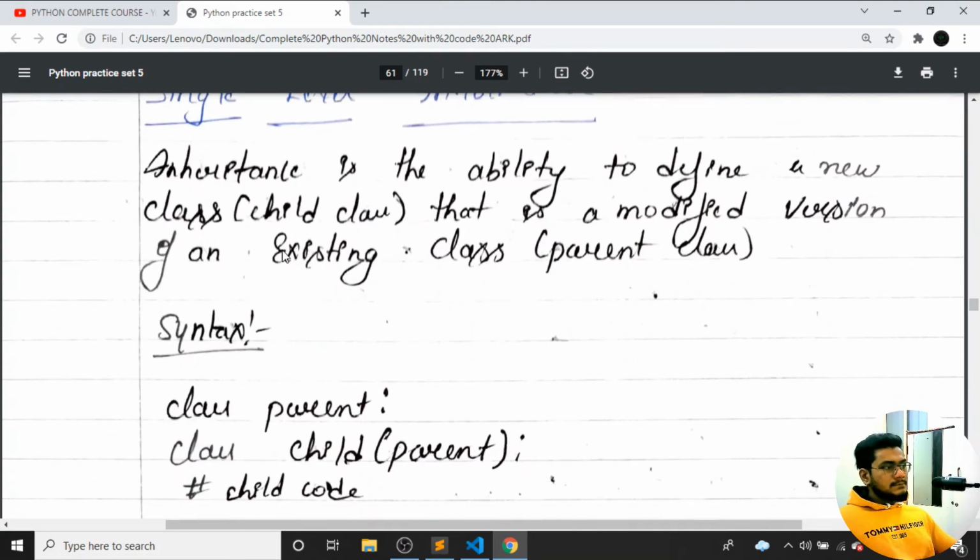So what is inheritance? Inheritance is the ability to define a new class, a child class, that is a modified version of an existing class. Everyone knows what inheritance is. I am the inheritance of my parents, like I am the inherited part of them. I have come from my parents. So they are the parent class, and I am the child.